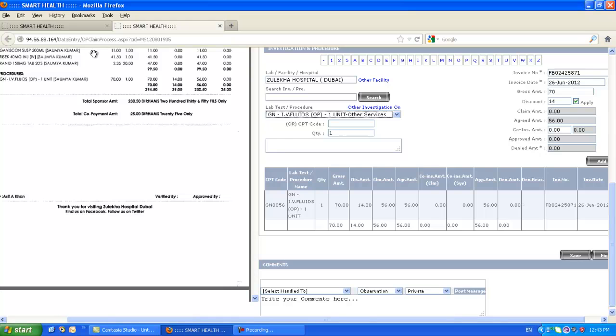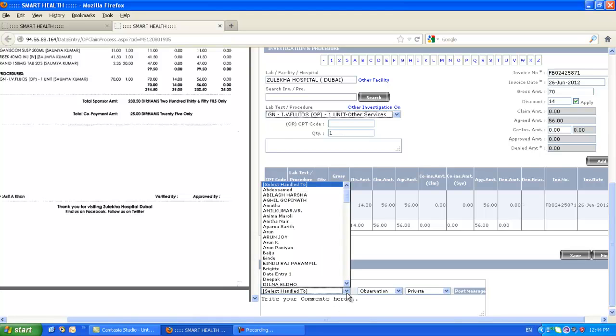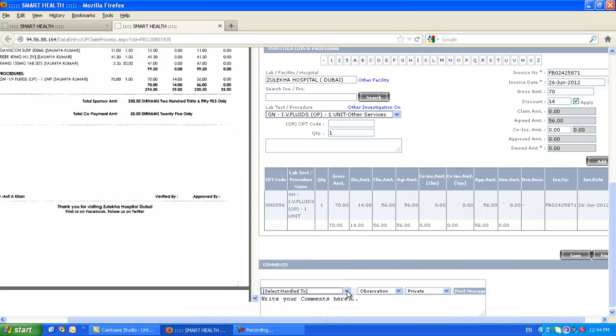Now you're done with all the items that are mentioned on the invoice. In case you would like to have any clarification on any particular point of the invoice, you can put in your queries below here and send it to any of these concerned people. For instance, it could be a case of some medicines not listed, or the price of some medicines not matching with what is mentioned in the agreed amount.